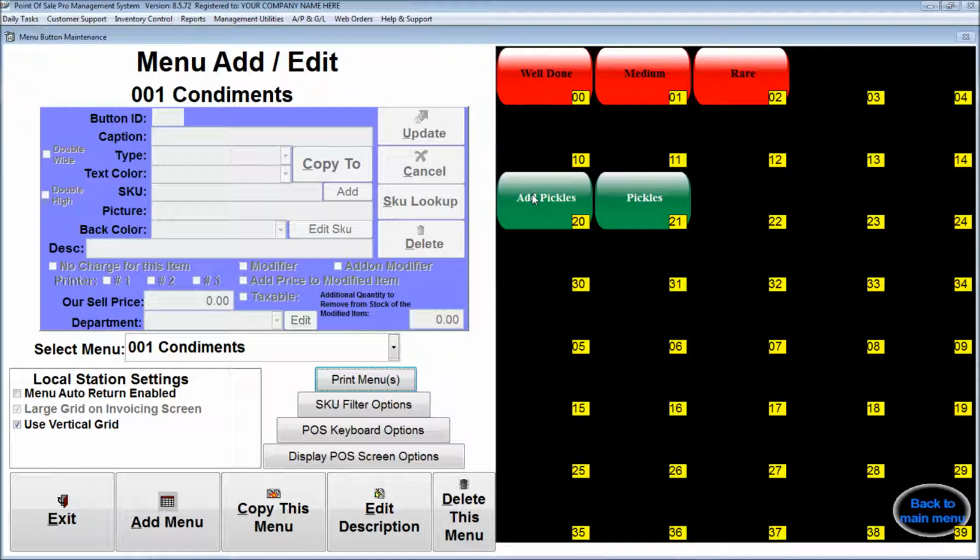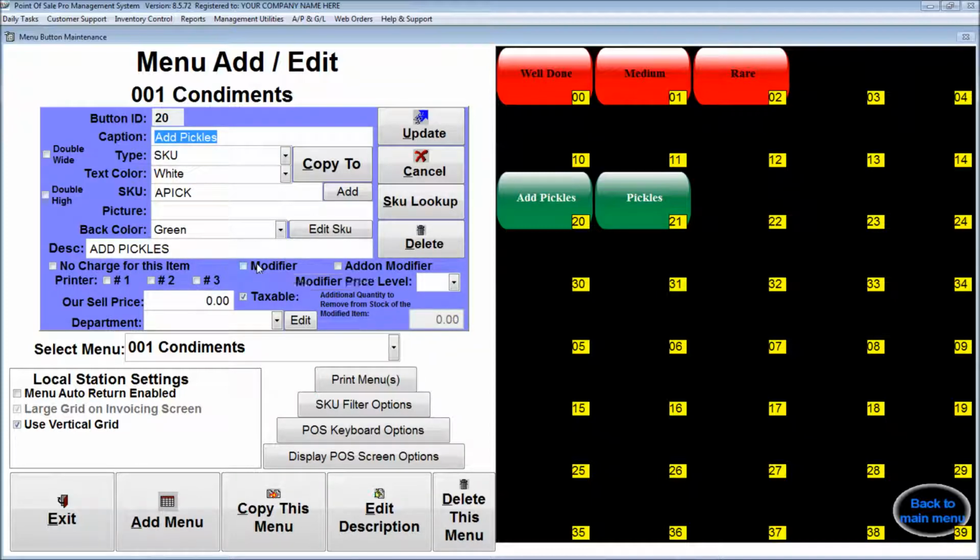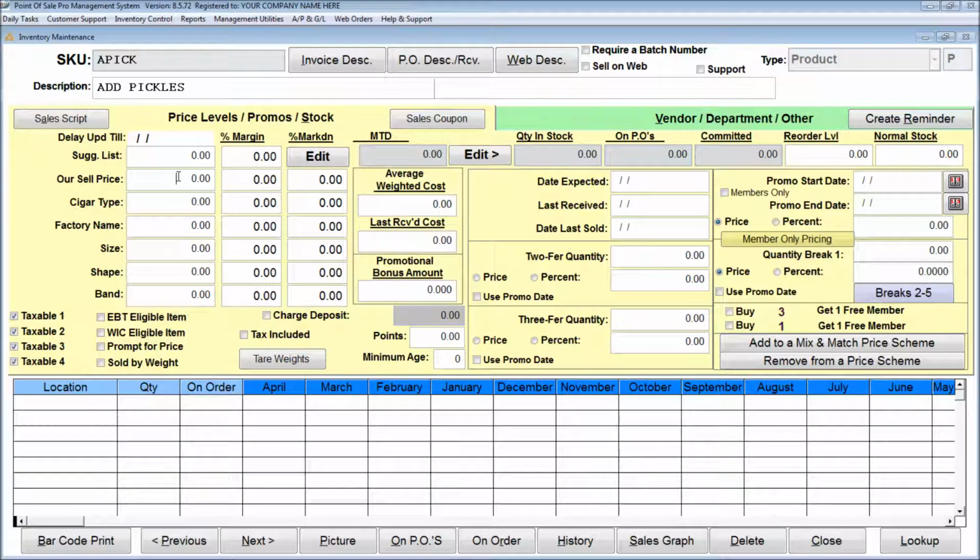Let's go back to the add pickles. I'm going to edit it, just make it a modifier. I can also edit this item while I'm right in here. And let's edit this item. So I'm going to click edit this SKU. And now here I'm going to say that we charge an extra $1 when we do add pickles. Okay. Taxable is prepared food.